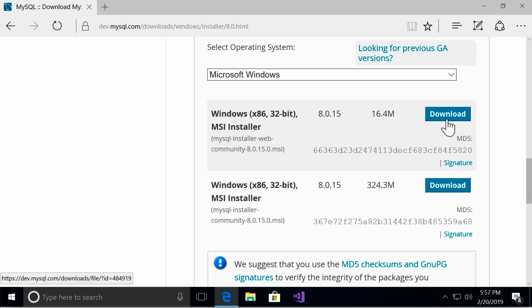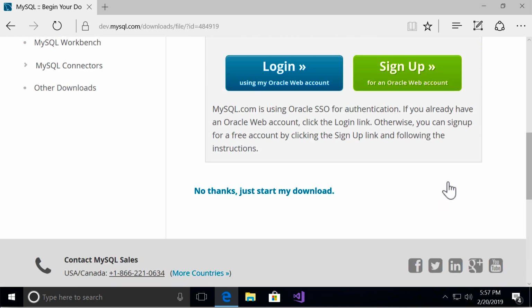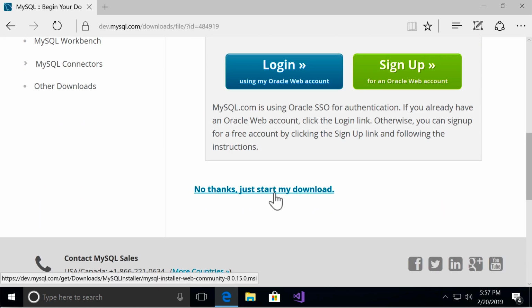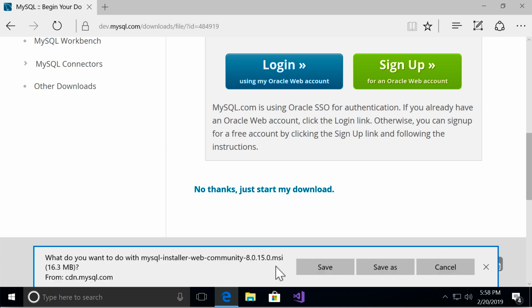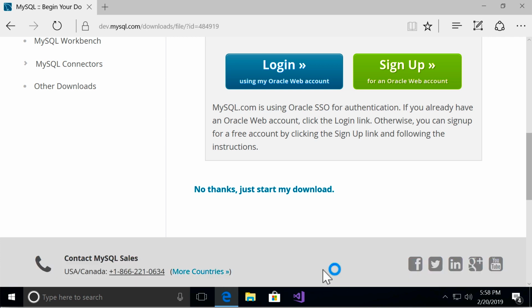download the first installer here. On the next page, scroll down and click on no thanks, just start my download. Otherwise, you have to create an account and log in, which is unnecessary for following this course. So let's go with this and save this file to our computer and then run it.